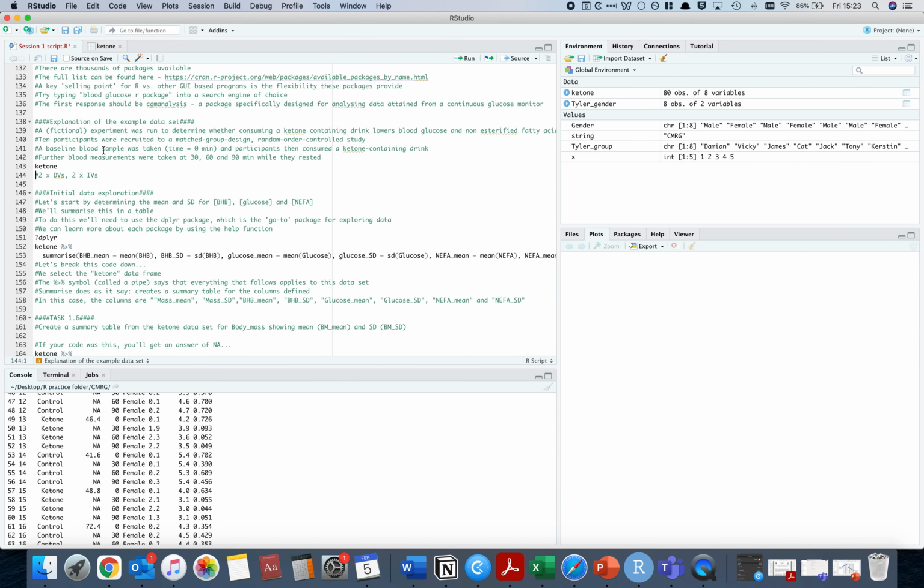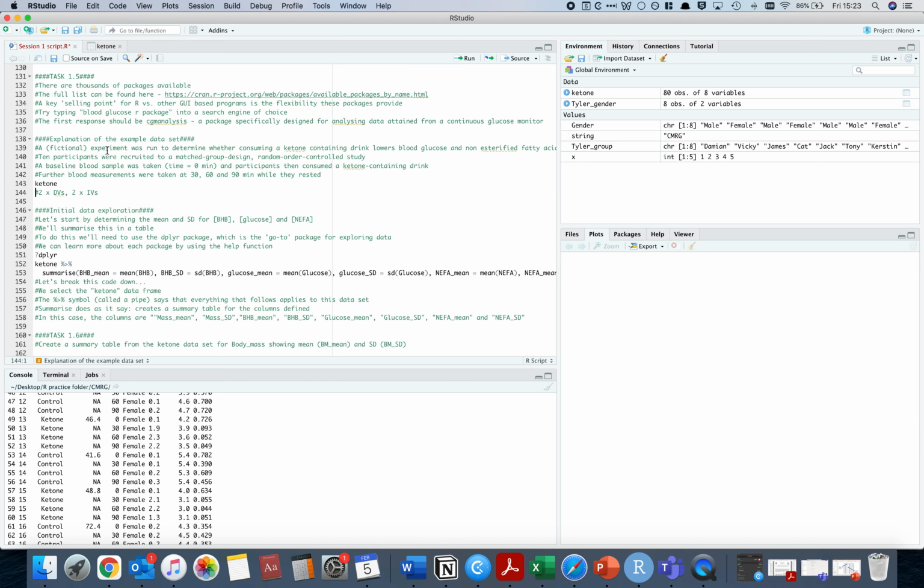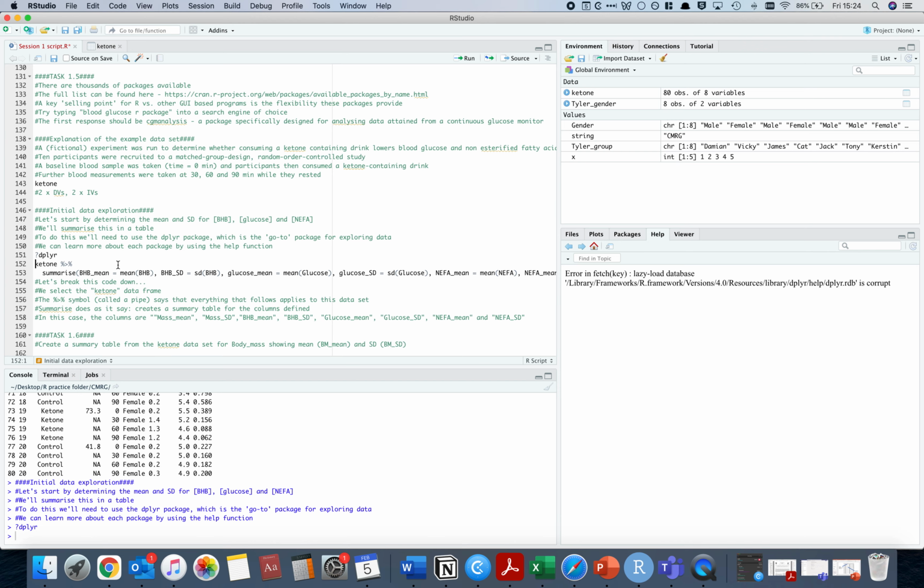Right, so initial data exploration. We've got the data into R, and we've checked that it all looks normal, and we've uploaded some packages to help us assess this data. Predominantly, we're going to be using something called the dplyr package. I mentioned earlier that you can get help with a particular package, and to do that, you just need to put a question mark before it. Okay, so unfortunately that isn't working for some reason here, but anyway, hopefully it works for your screen.